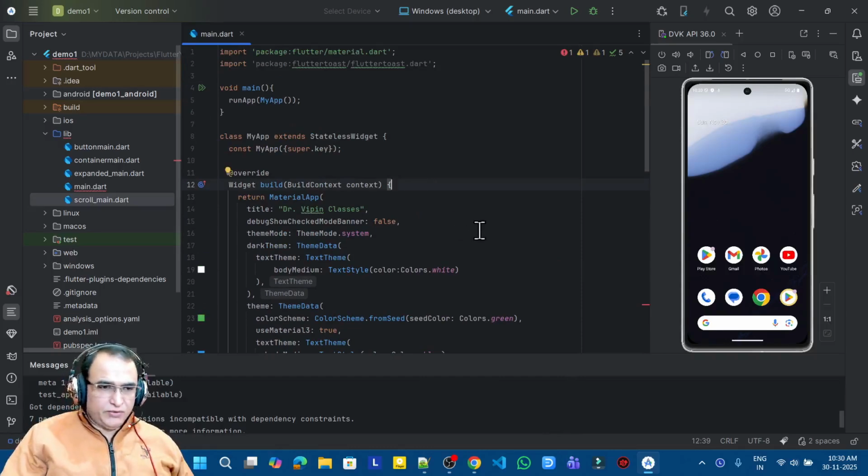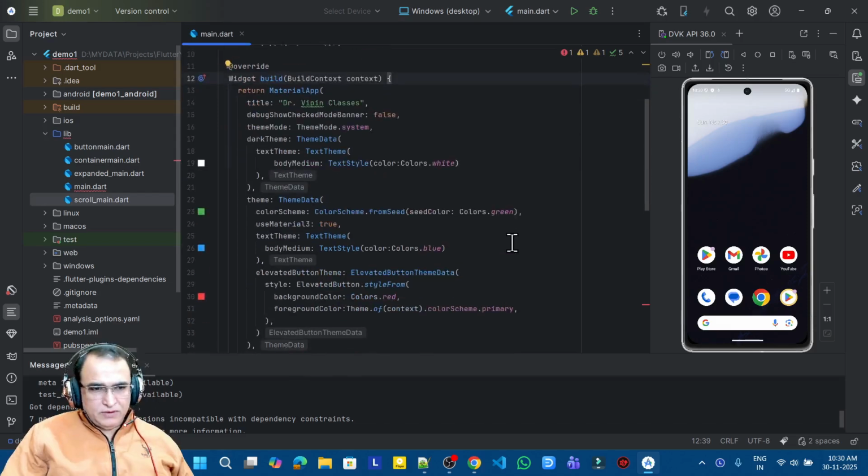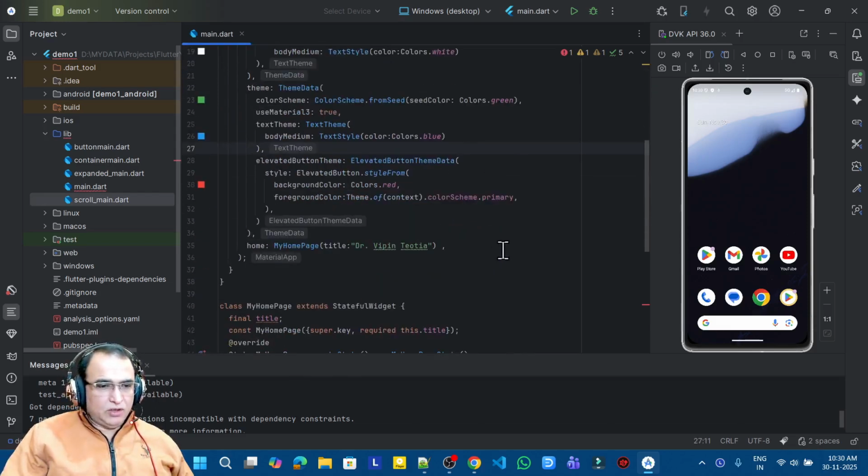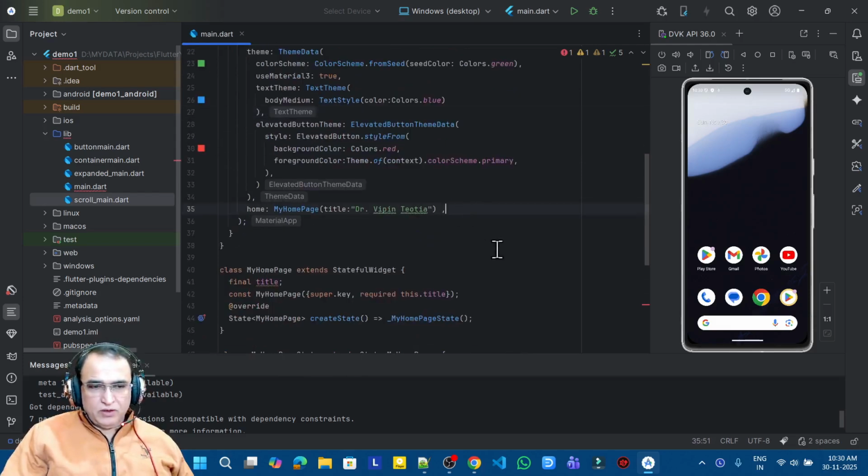It's called ListView. ListView is the most important part of any mobile application because you see in all the applications we have scrolling items. So if you want by default a scrolling item and you want to display those items in the form of a listing, then you require ListView.